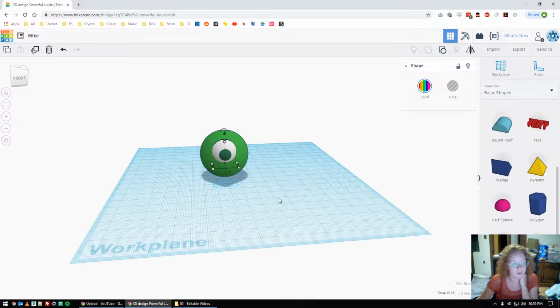And I am going to group again, but I'll do my mouth first, I think. Okay. So hopefully yours is looking something like that. And now we're going to add a mouth. We're going to cut out a hole because that's how Mike's mouth usually looked.